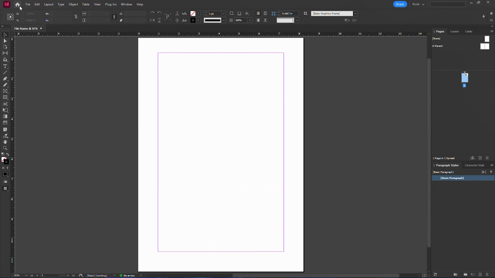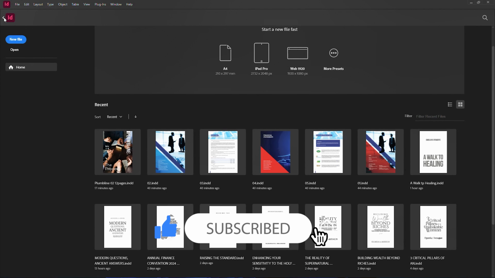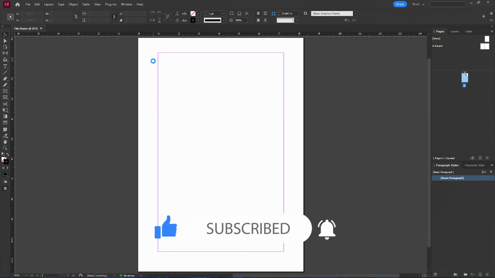Now, this is your menu bar at the top. In case you want to go back to that startup page, you click on this home. It takes you back to that startup page. You see that we're back there. And then I can go back to my InDesign like so. This is my new file that we created the other time.